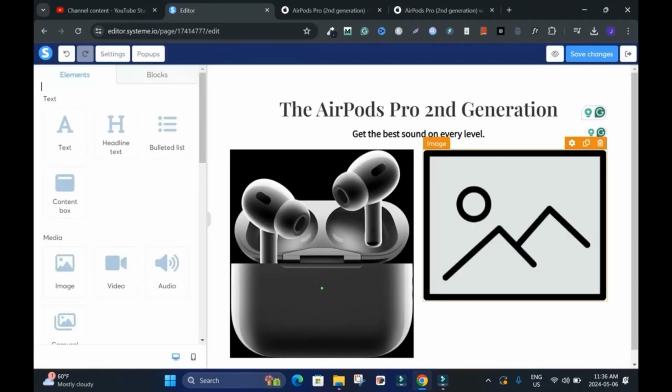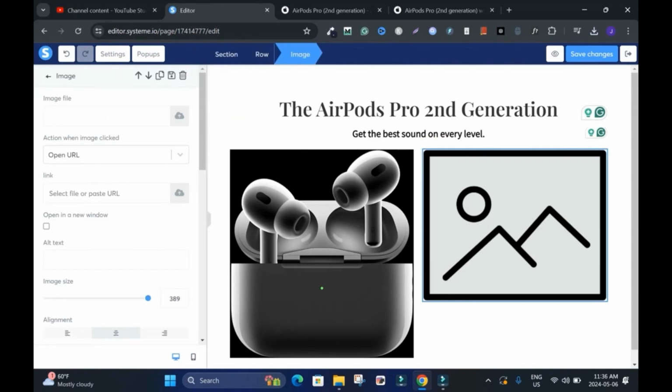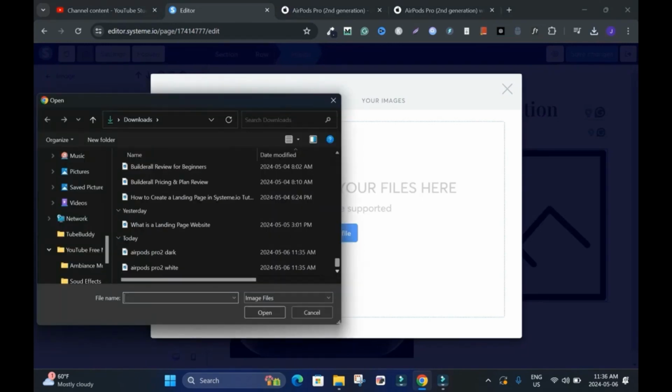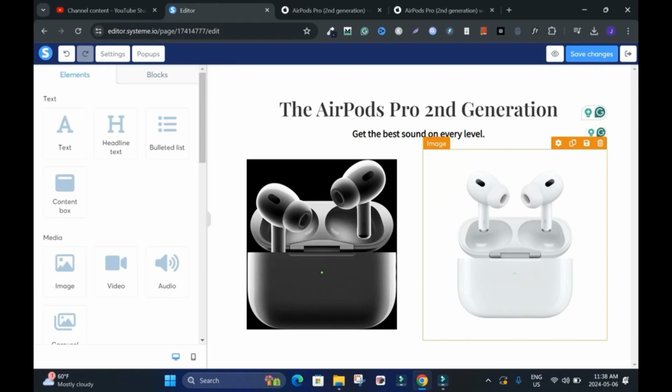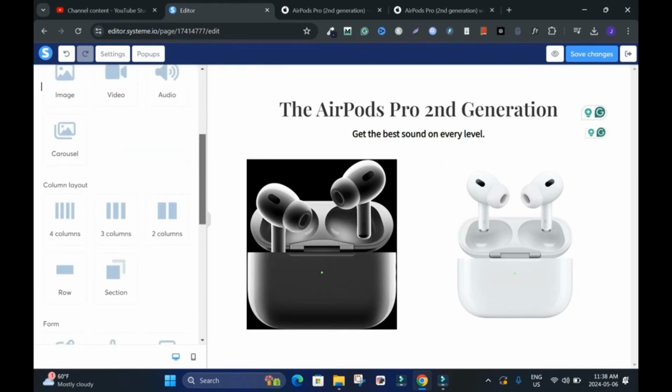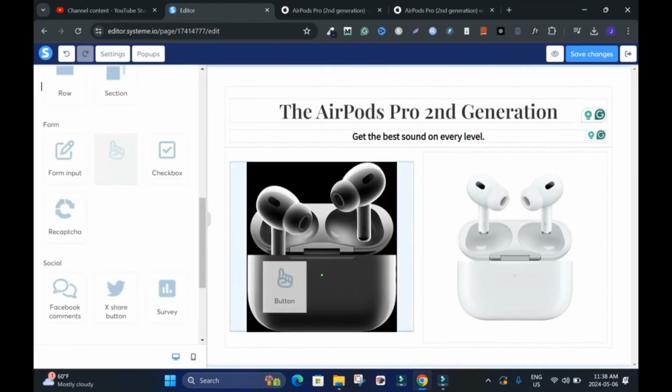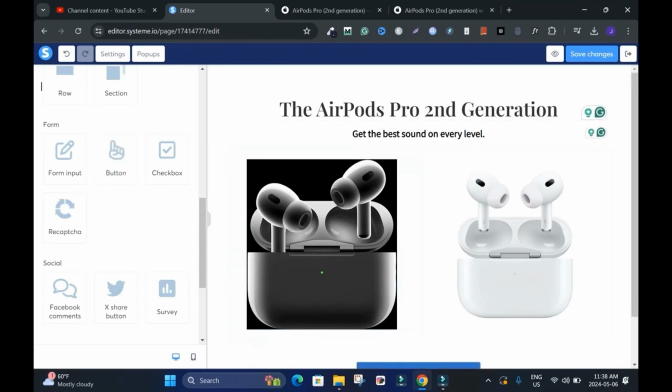This is it, and I'll go to the second one, select, right click on the file under image file, select file, the white one, click on it and open, select. Next, I'm gonna add a button down here, scroll down, and this is the button. I'll drag it and I'll drop it right underneath.